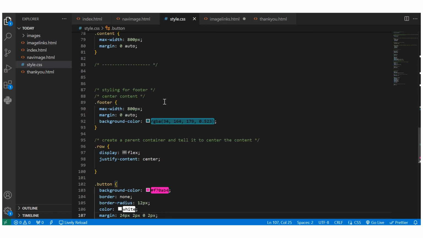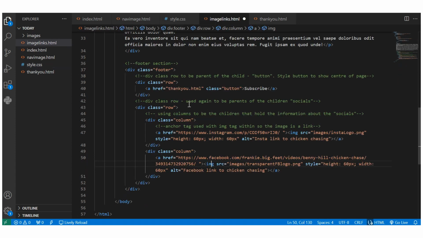All right, so okay, styling for footer. You'll notice with both of these pages I've gone and put lots of comments so that you can see what's happening. Can I recommend you do the same with your own? It's a really good habit.